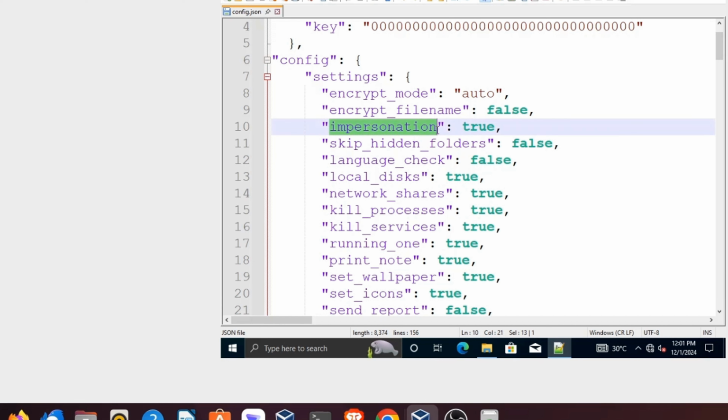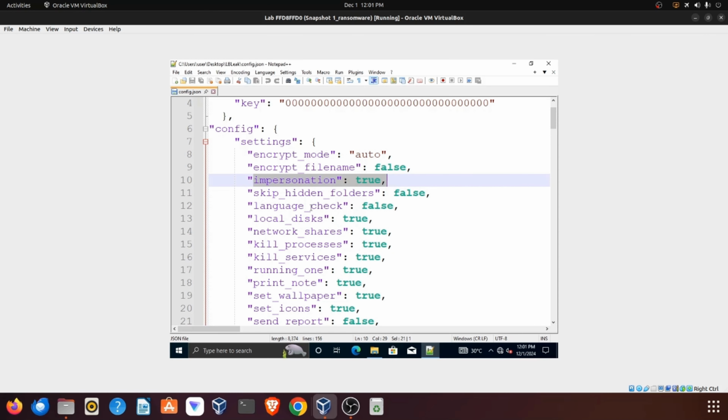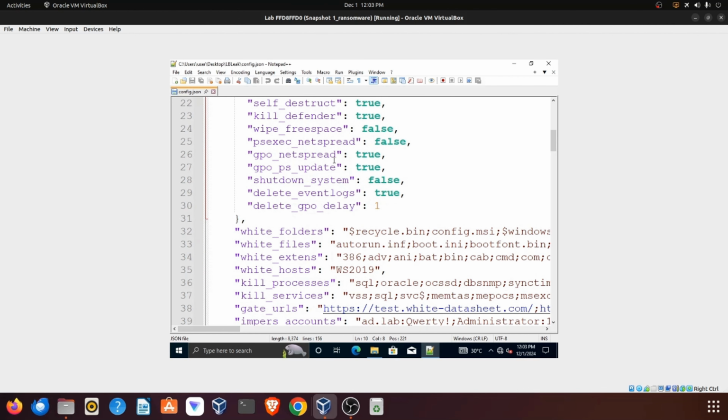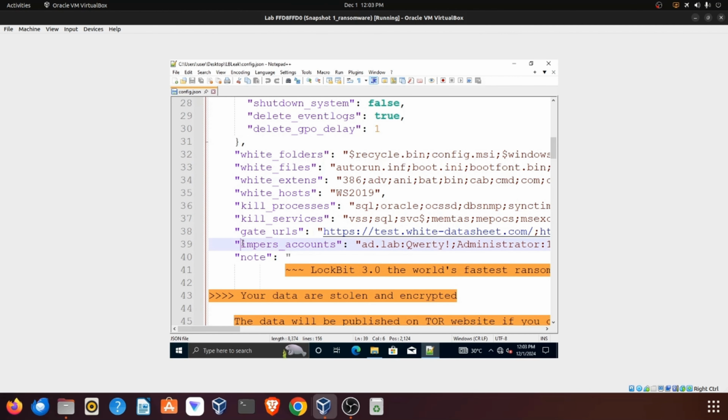Next, we have impersonation set to true. This allows the ransomware to execute tasks using different user accounts or privileges for greater effectiveness. So let's say the attacker had compromised credentials for the entity they want to target. This is set to true, and also those accounts are configured below here. So during the execution, those accounts will be used.